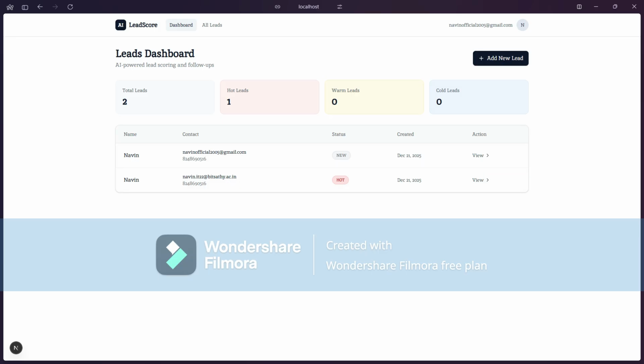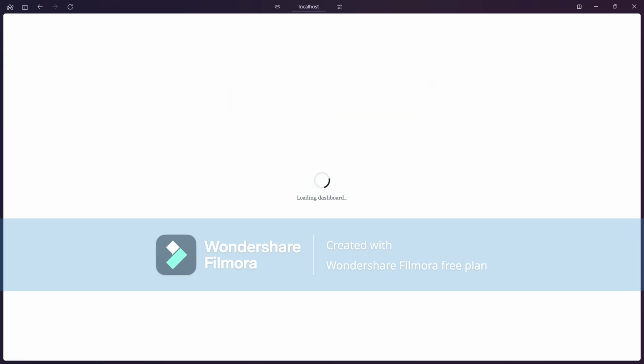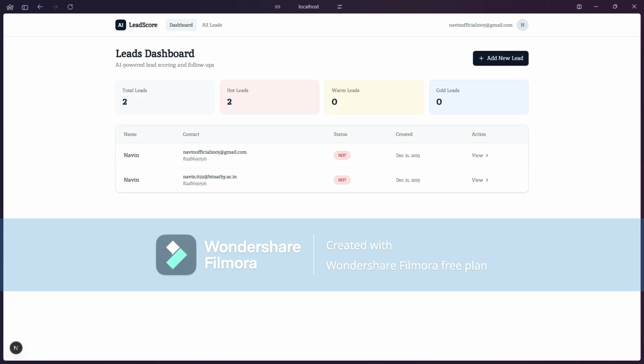You can see that first the status will be new. After some time, after you refresh, it will automatically change to the category according to the need. Like within today means it's going to be hot, and within 2 days or within a week it's going to be cold. Like that, it will automatically get the status. So you can see it automatically got hot.